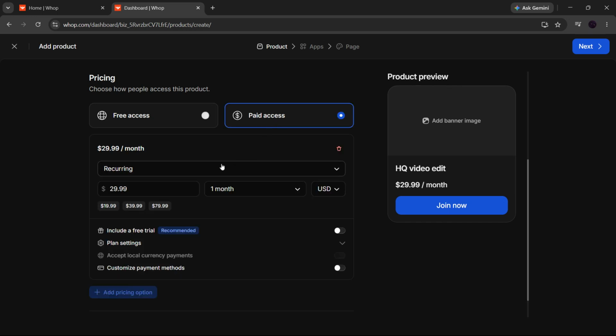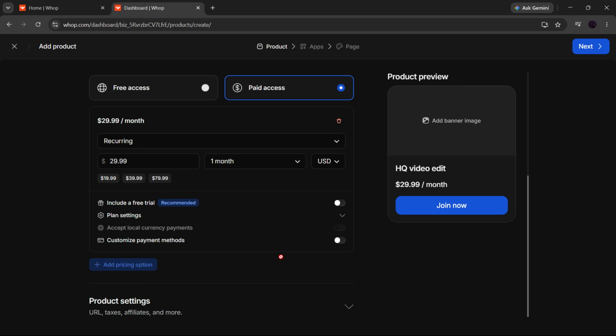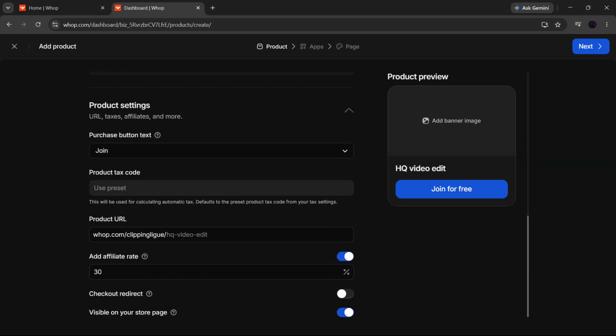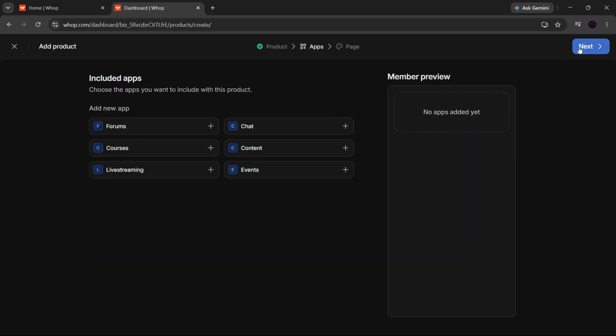Now, here's a very important part. Attach your apps to the product. This step connects the community experiences you just created to the product itself. When you link the product to your selected apps, paying members will instantly get access to them after purchase. That means your chat, forum, or course areas are all controlled through the product you just built, which makes everything much easier to manage. Once your product is ready, it's time to publish your store page.